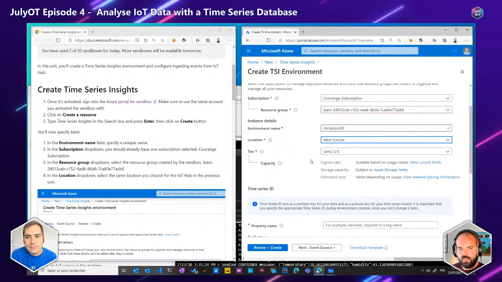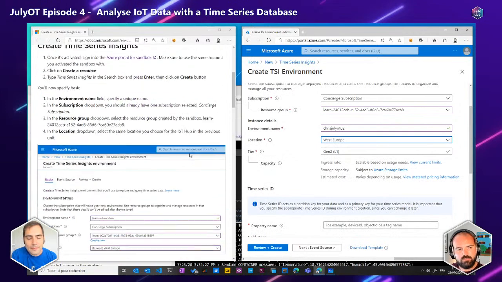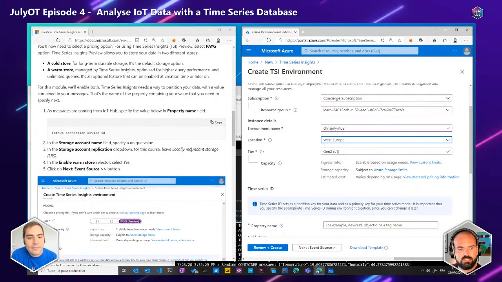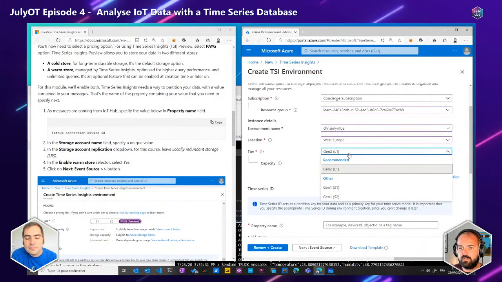Absolutely. And then you have to select a tier. Basically, what you need to know is there are two generations of Time Series Insights. We just went GA, general availability, for generation 2 of Time Series Insights. So I think for most new projects, you should pick Gen 2.